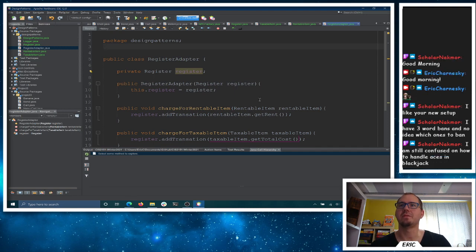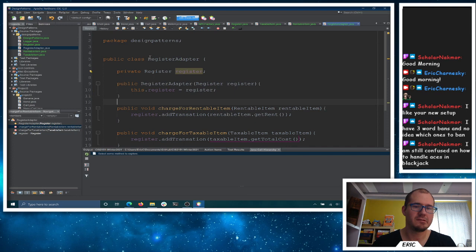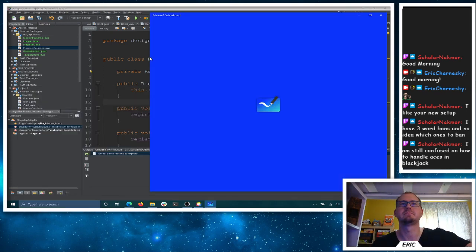How to handle aces in blackjack. Okay, so the rule of thumb there is what you're going to do is where do we want to put this? I'll just do it on the whiteboard. Try it on the whiteboard here.